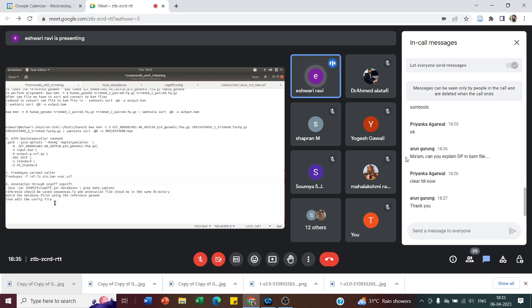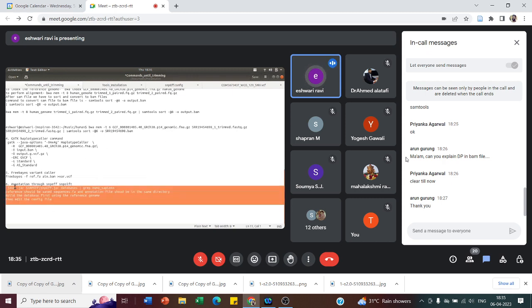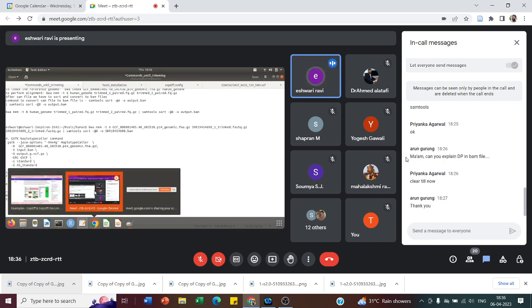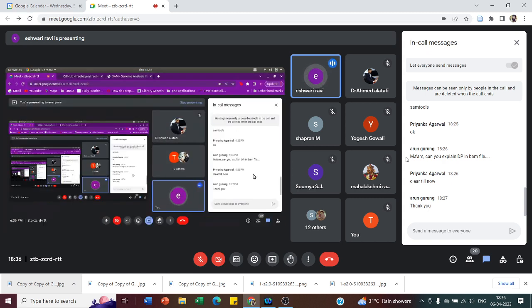It'll be done, and you just have to do the same for SnpSift. But for SnpSift, you don't have to create all these things because you've already done it for SnpEff. You just have to remember what reference genome you have saved it as, and you just give the same reference genome, and your HTML file will be ready. I hope you could understand this part. Any doubts, please let me know.